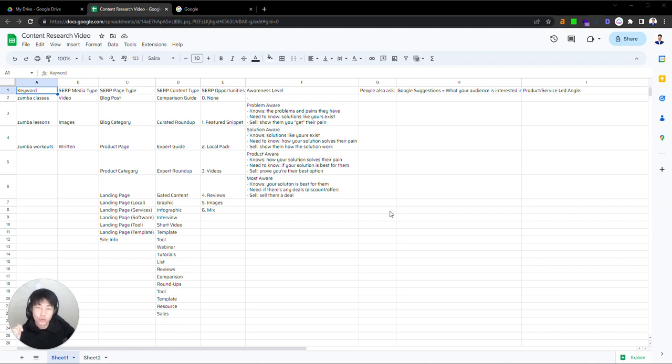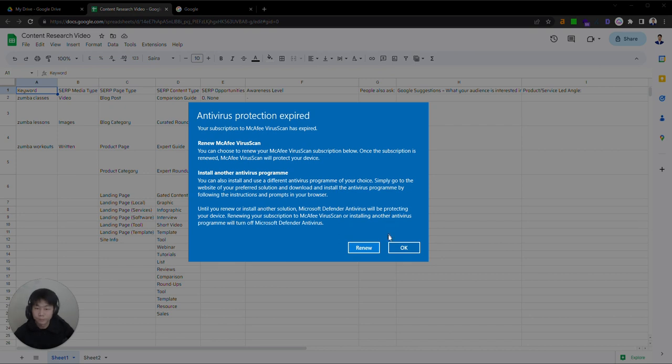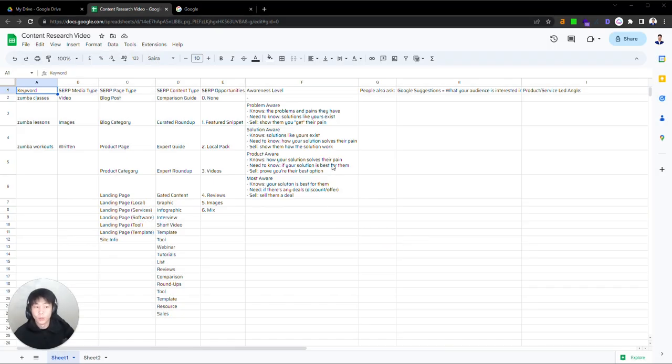So in this tutorial, what I'll be going through with you will be content research. Now this part is really important because a lot of times people just start writing content without doing any kind of research, or they do minimum research and then they just write content. And most of the time it's just going to be a waste of resources or waste of money, waste of time.